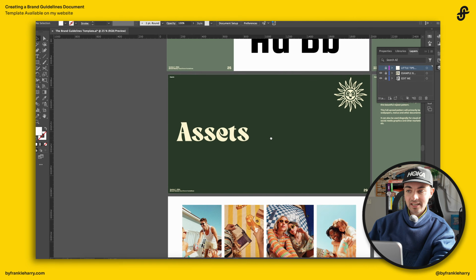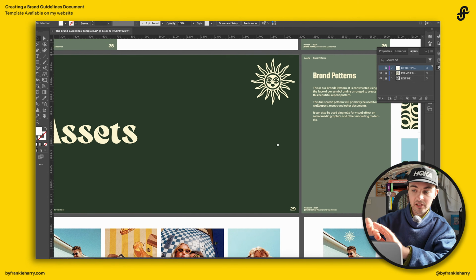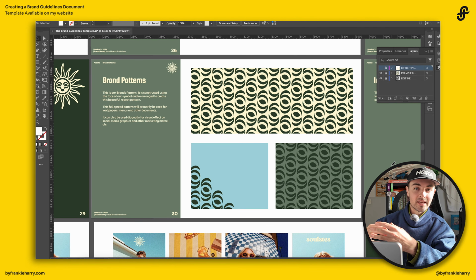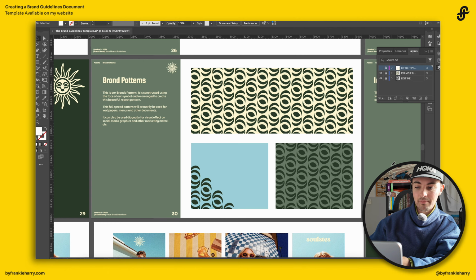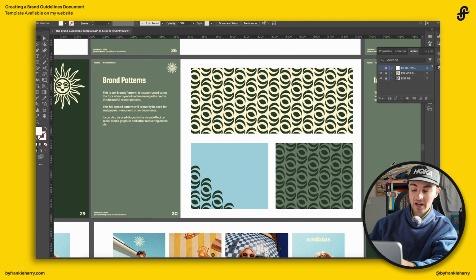Now we're jumping into assets. Now, if the brand has any brand patterns, you'd include them here. Brand pattern, typically it's taken elements from the logo and repeating them. And then you just put two little examples of how those patterns might be used. For this brand, our pattern is literally used for wallpapers, so you can see the bottom right example there, and then the bottom left, it might just be a little accent on maybe a social media graphic or something like that.